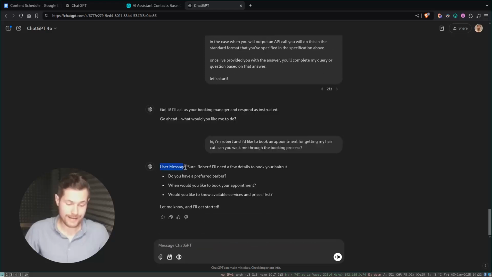Okay, so here we see that it adhered to the output format. If this were a backend service, of course we would have a slightly more technical format, like JSON. I won't get into this right now, but in the backend we can split the 2 paths: if it says user message, I will display this to the user, and when it does an API call, I will send this API call directly to the API. So in this case, do you have a preferred barber? When would you like to book your appointment? Let me know. Okay, so let's say which barbers are available for the next week.